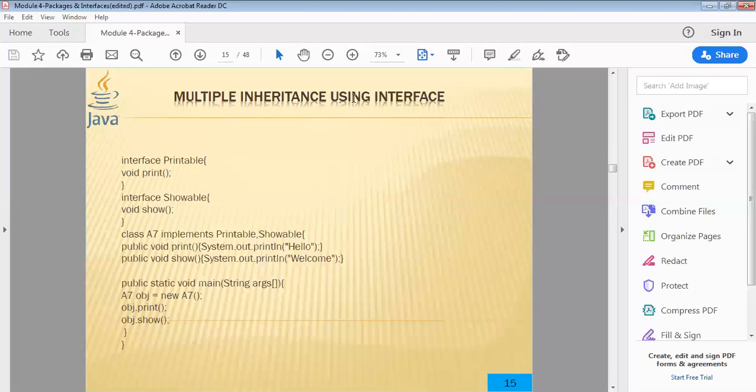Okay, that is the concept of multiple inheritance. So for that I have taken one... How many interfaces should you take? Two interfaces. How many classes should you take? One class. How many objects do you have to create? One object that will call these two interfaces.